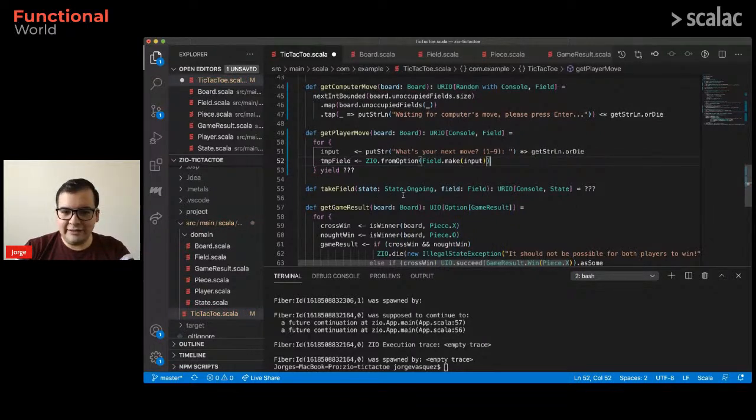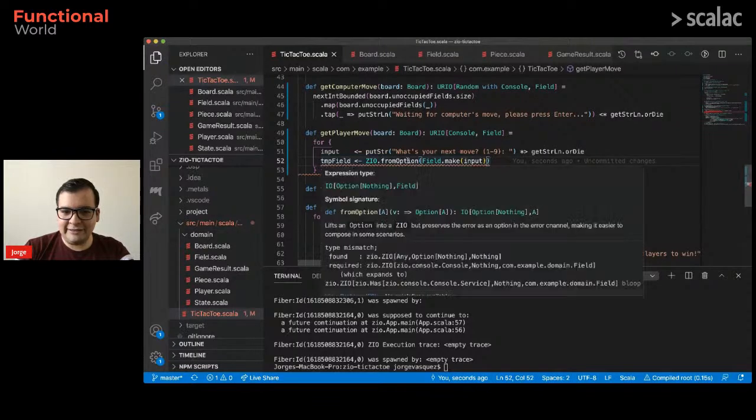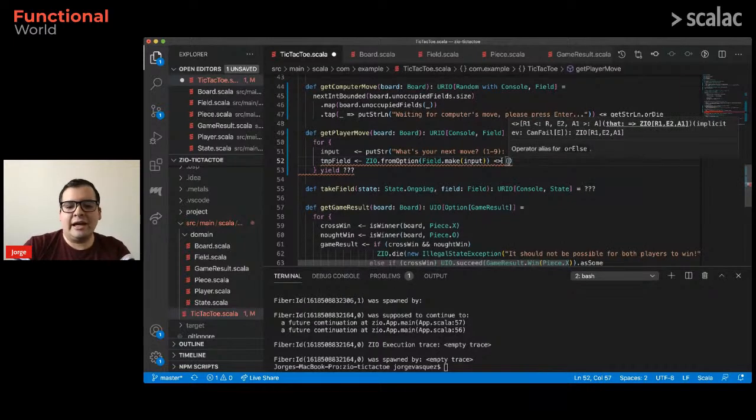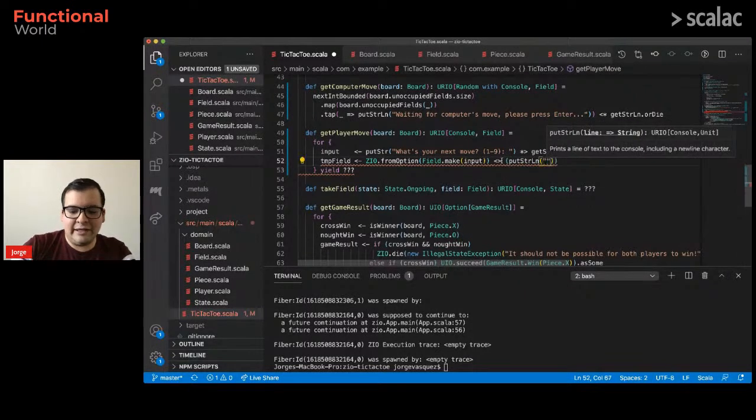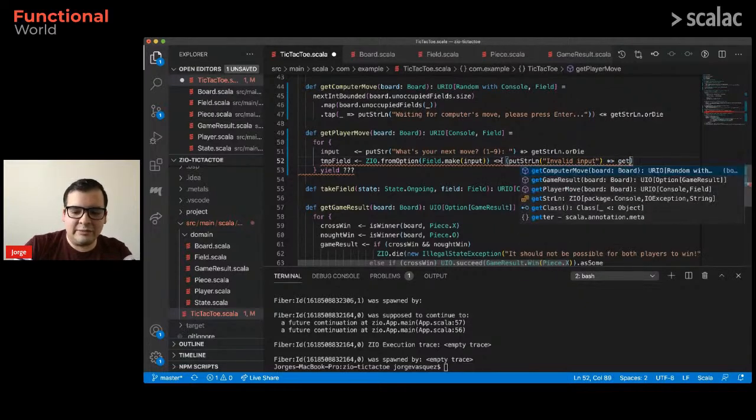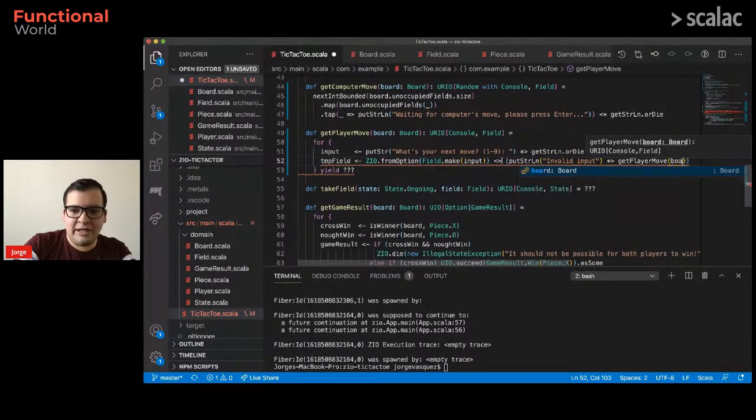And after that, I have an effect that can fail in the case that the input was invalid. What I need to do here is write a fallback effect that, in the case the input was invalid, we need to ask the player move again. So I can use orElse, and I can write a message to the console and say invalid input. And after printing that message, I can call get player move again with the same input word.